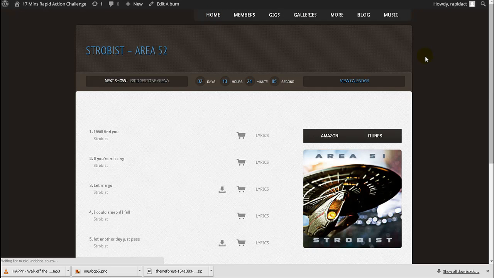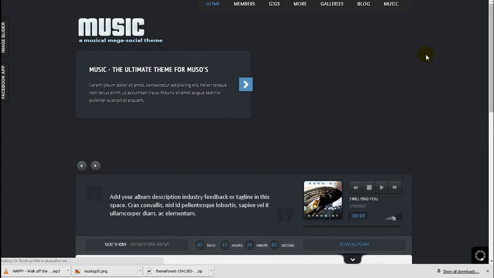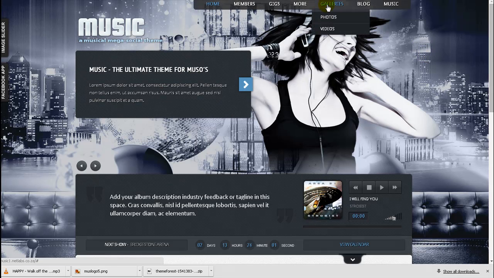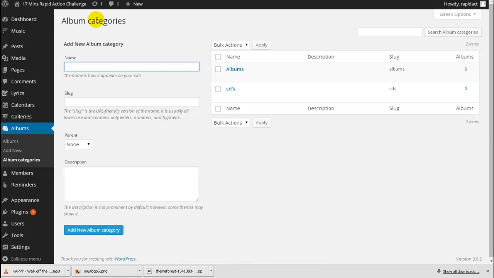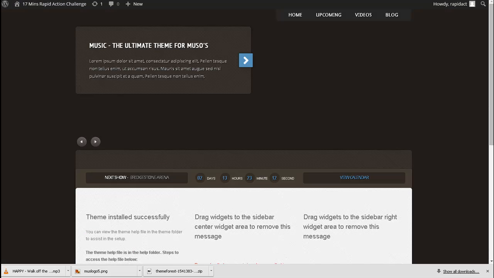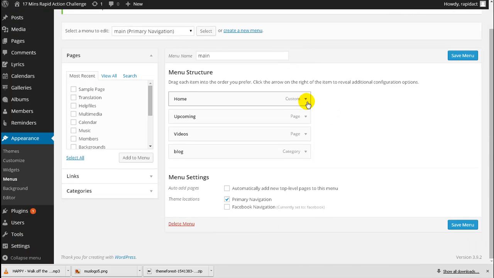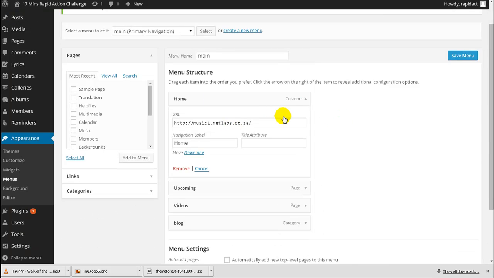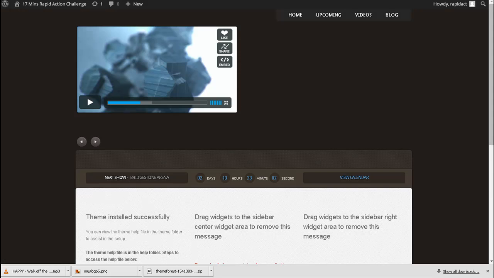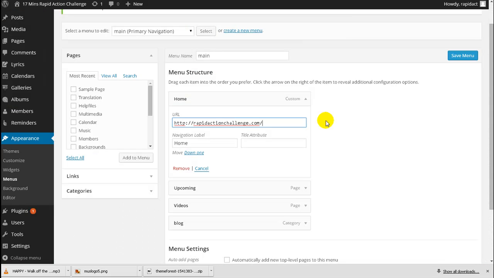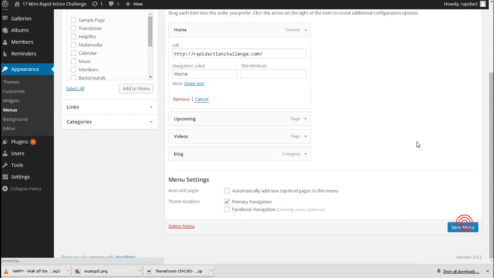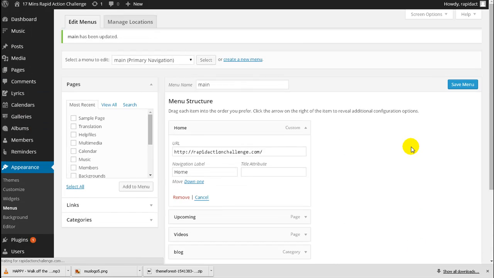And now when I refresh, oh, that's the demo site. Okay, I worked out why. It's because they've changed the home button to their own demo site. So now I'm going to change their home URL to my link and save.